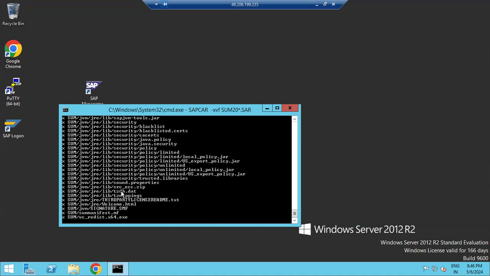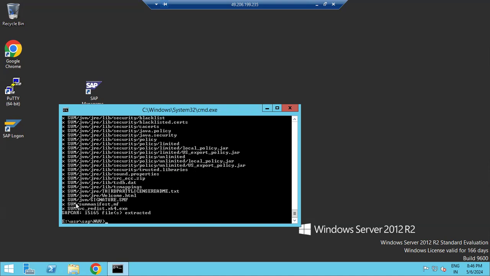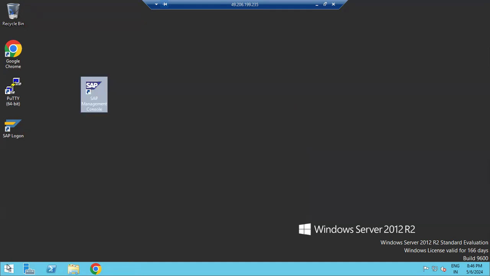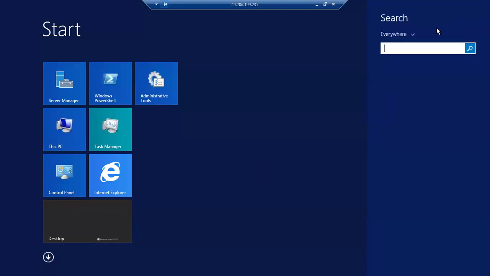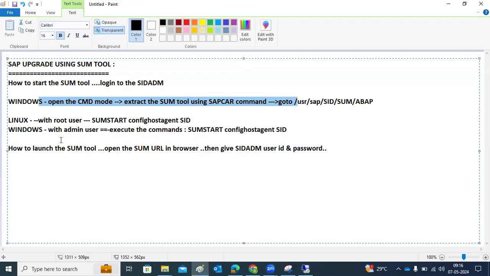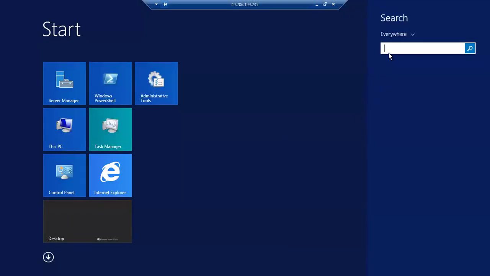Here, how many files? It is creating the SUM folder, and under that it is extracting all the files. See here how many files, 15,000 files got extracted. Once the extraction is done, what do we have to do? With the admin user, execute the command to start the SUM tool, or on Linux, with the root user, we need to start it. That is the only difference here. For admin, command prompt mode means just CMD.